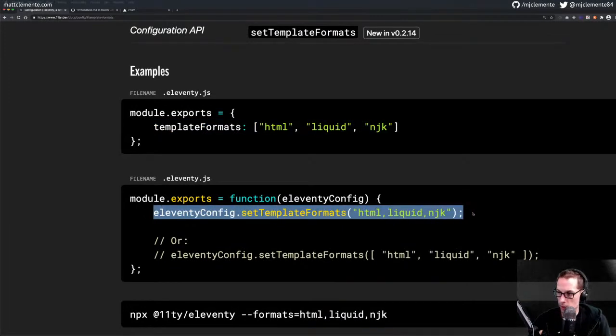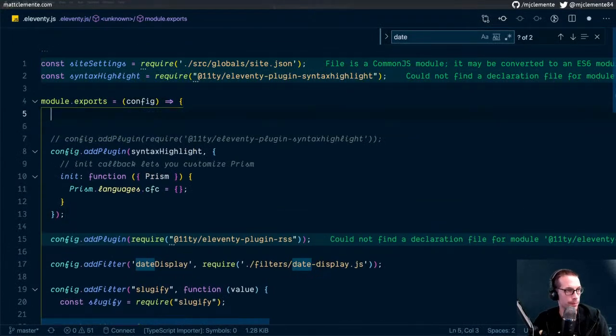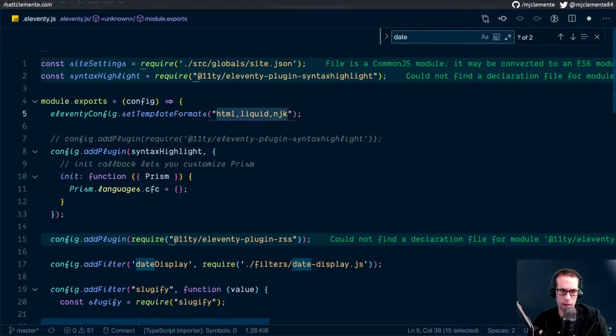All right. Do this right at the top. And ours will be, we have some Nunjucks. I don't think we have anything that's HTML. So let's just do MD and Markdown.